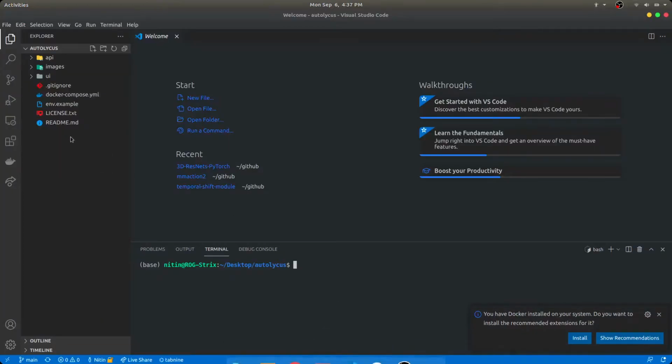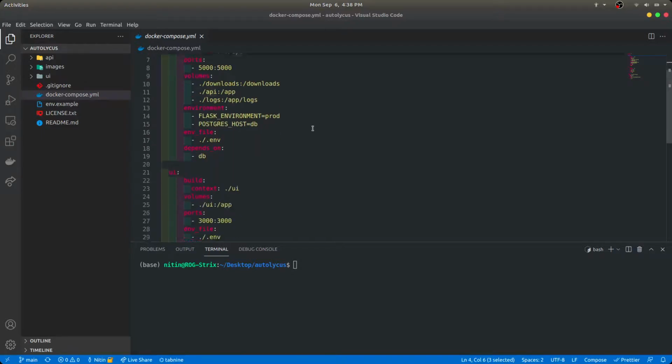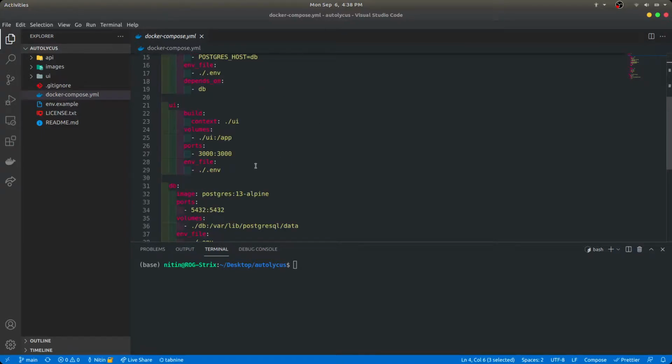The project is actually built using Docker and Docker Compose, so it is very easy to set up. There are mainly three services: the API service, which is the backbone of the entire application and takes care of the database, managing torrent files, handling them, authentication, all those things. The UI is the major part where we interact with the application.